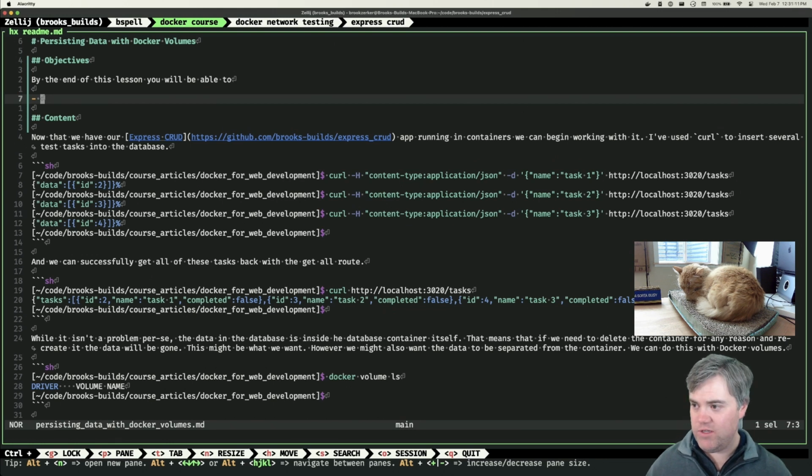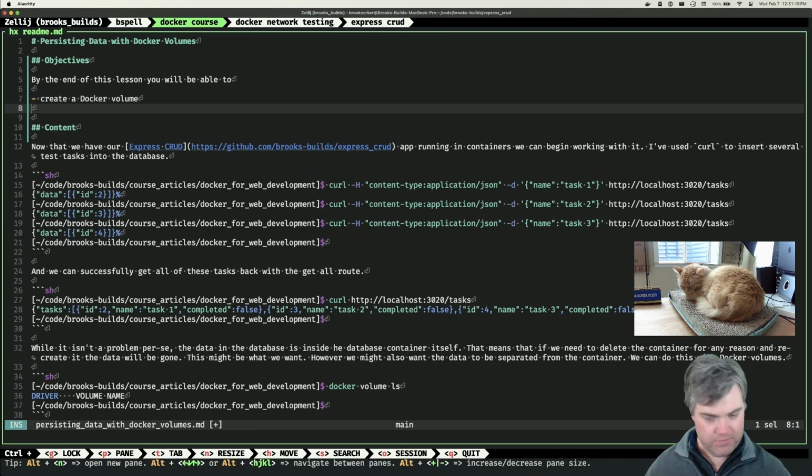I believe that what we do here is we create a Docker volume, attach a Docker volume to a container. That's pretty much what it is.